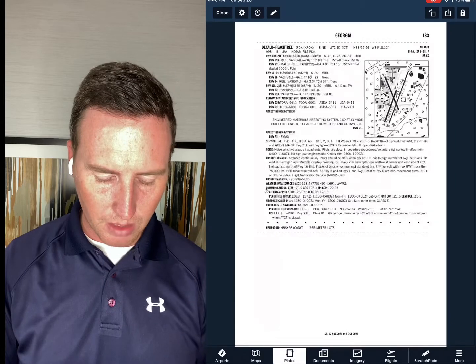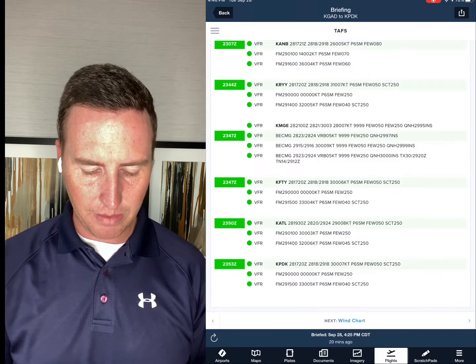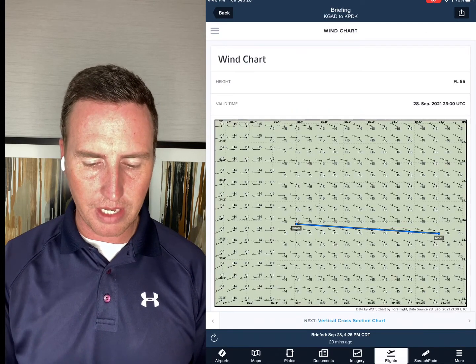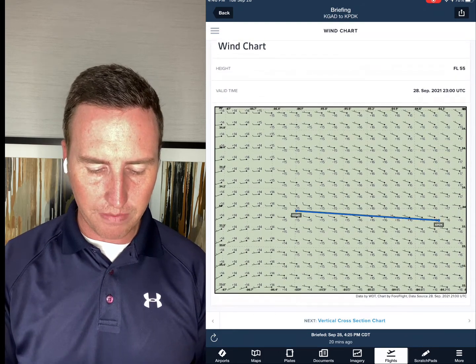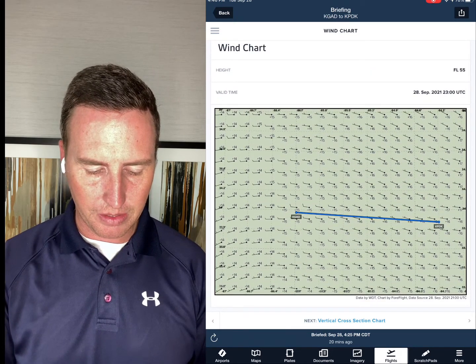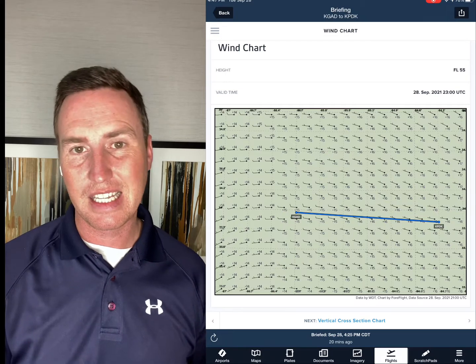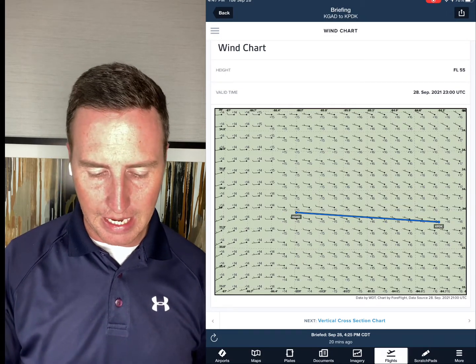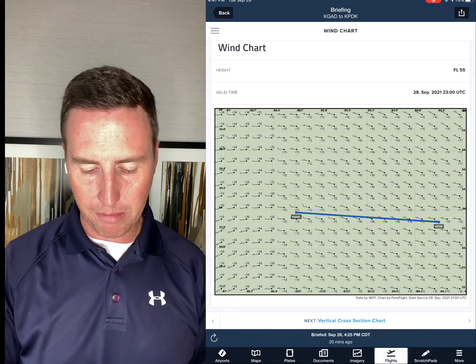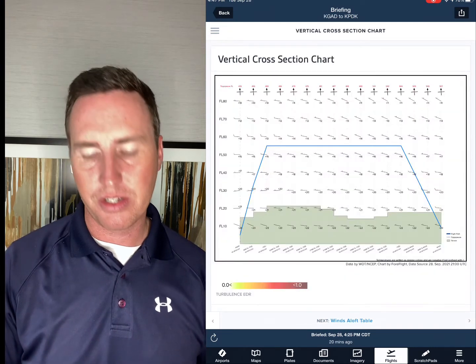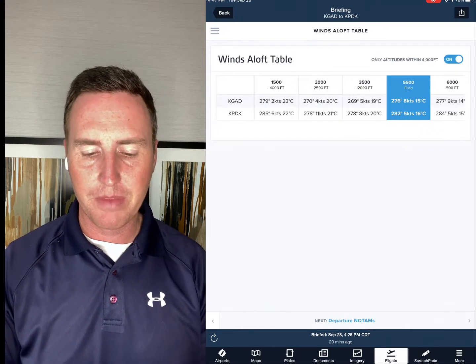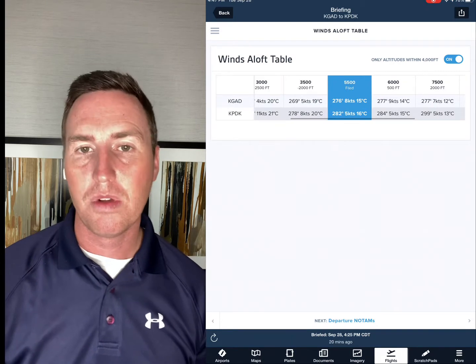All right, let's go back to flights. We're going to go next to the wind chart. This is giving you the winds aloft. In the chart format, you'll see like the +16, that's the temperature with that, and then it's just typical wind barbs. This is giving you a cross section of it. I typically skip through this, and then this is giving you the actual winds aloft.